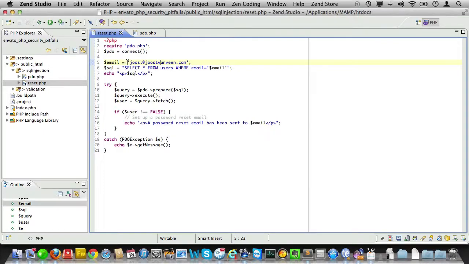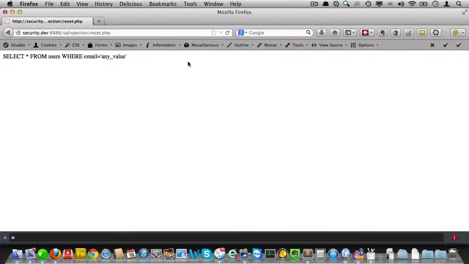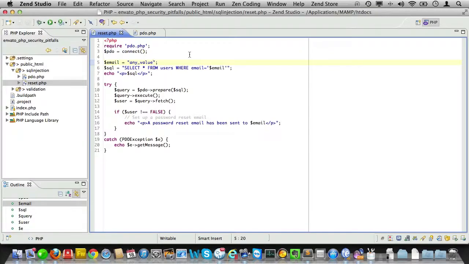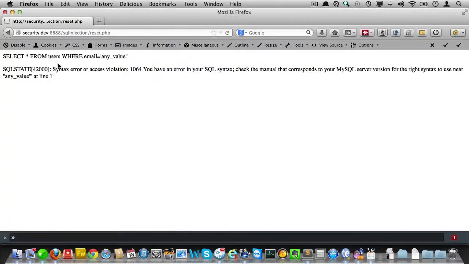You see, this code is prone to SQL injection. Let's say we didn't receive a valid email address, but we just received a random string like any value. Now that would get us nothing, of course. Now let's see what happens if we append any value with an apostrophe. Then we get this syntax error here that says we have an error in our SQL syntax. Now this error will tell us that the code we are using is prone to SQL injection. And we know that because we could actually change the entire query by just changing the value we passed.